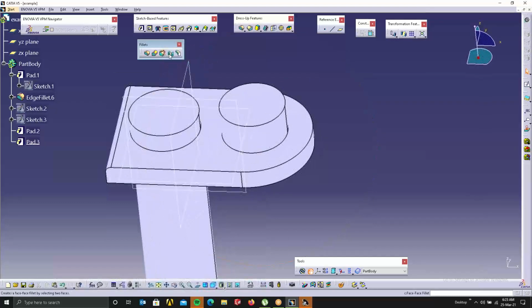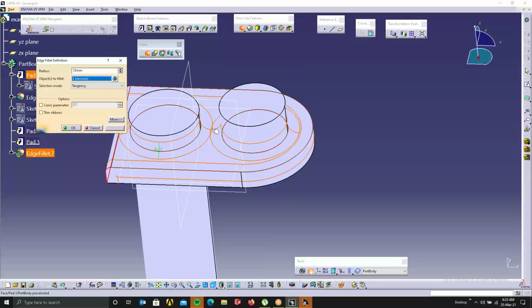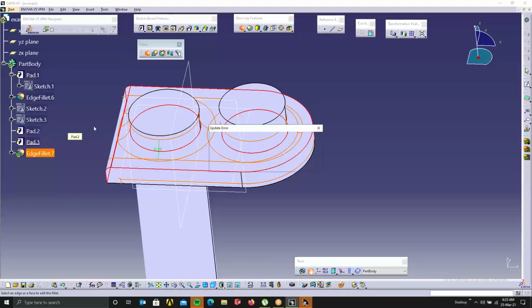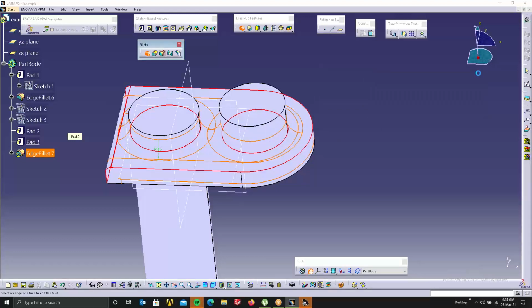Now what I'm going to do is fillet the edges of these circles. I'm going to select these two and increase this value. Preview. See here it's colliding. I'll increase it a little more. You can see here they are touching each other. Now you're going to get an error stating that the multi-ribbon operation cannot be initiated for one or more ribbons. Process each ribbon in separate operation. So like this, you'll get an error.